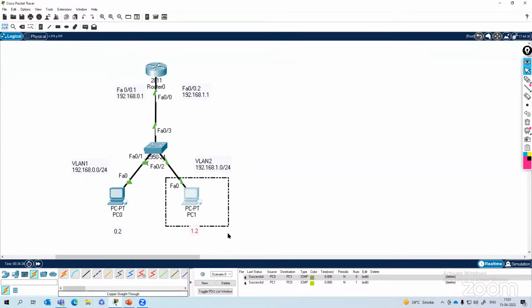In the case of PC1, however, you can see that it's on a different network and it is connected to a different sub-interface. So what is my directly or closest connected sub-interface? It is FastEthernet 0/0.2. Hence that is the gateway for the other PC. So always look at it from that angle: what is your closest connected router interface, or your directly connected router interface. Is it clear? Yes, sir, it's clear. Got it.